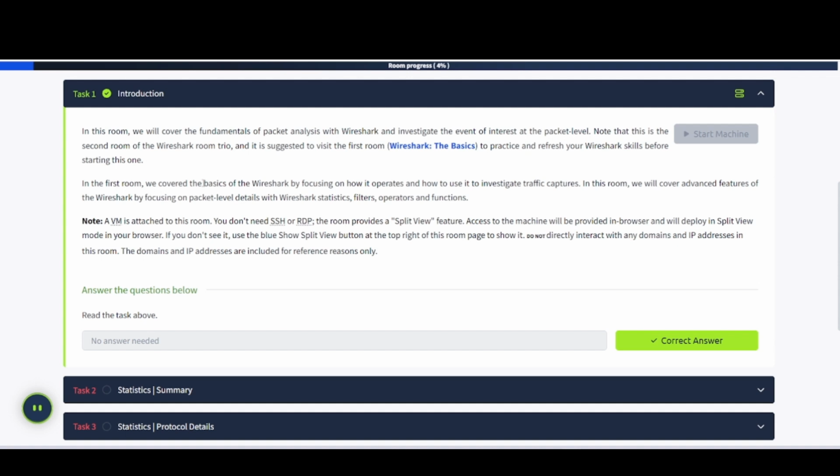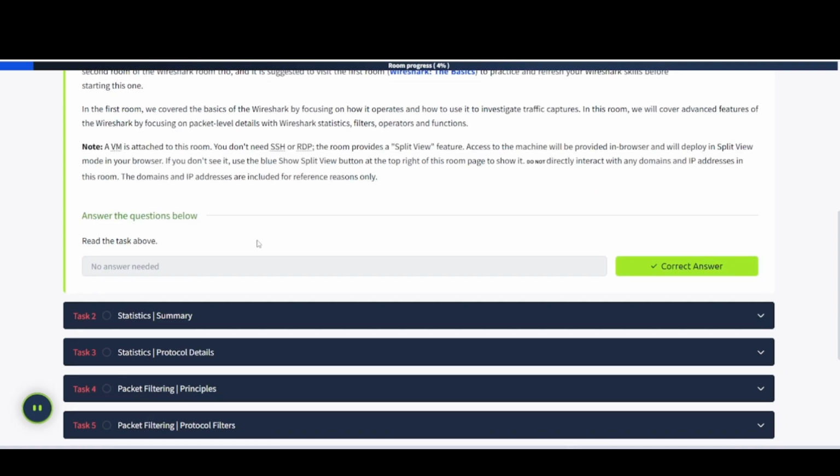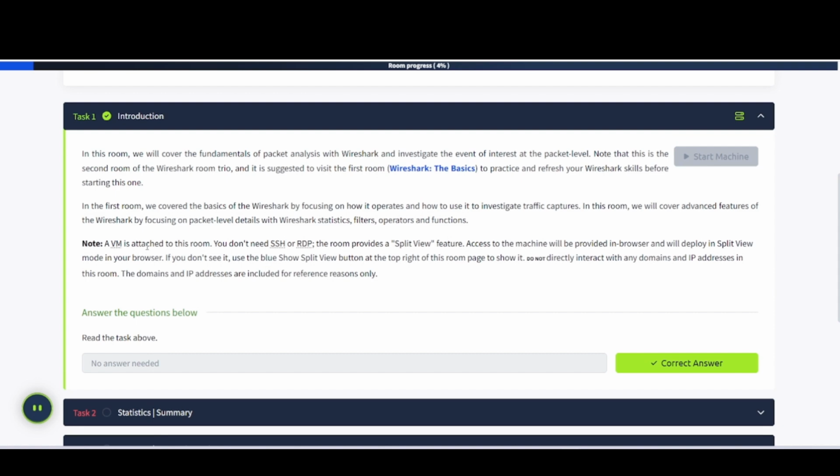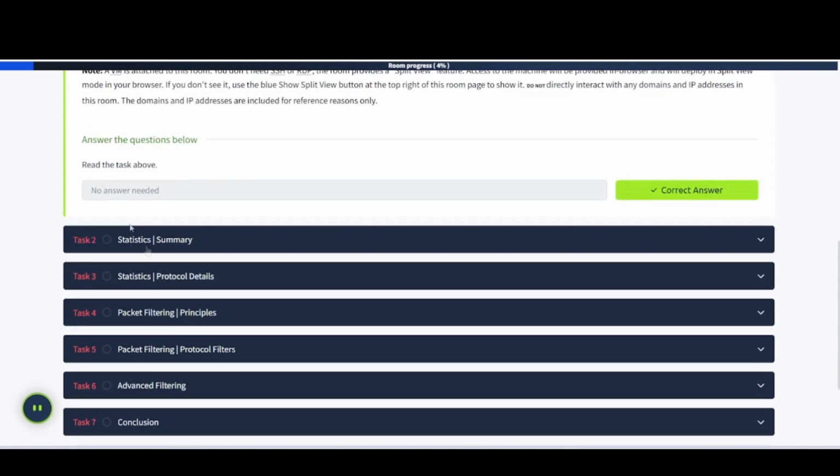In the first room, we cover the basics of Wireshark by focusing on how it operates and how to use it to investigate packet captures, traffic captures. In this room, we will cover advanced features of Wireshark by focusing on packet level details with Wireshark statistics, filters, operations, and functions. Okay, so there's a task VM. Go ahead and start that up, which I've already done, and I have to open up in another tab to make it bigger. So we're done with that.